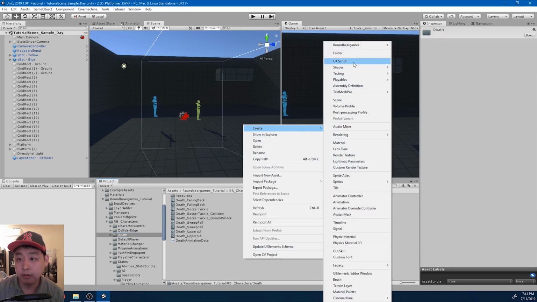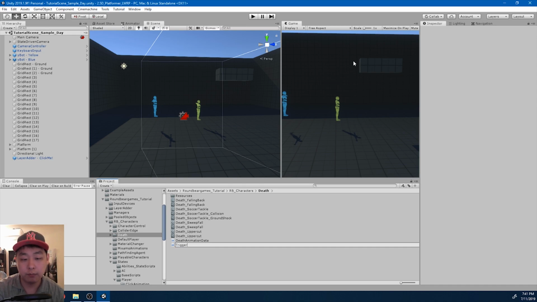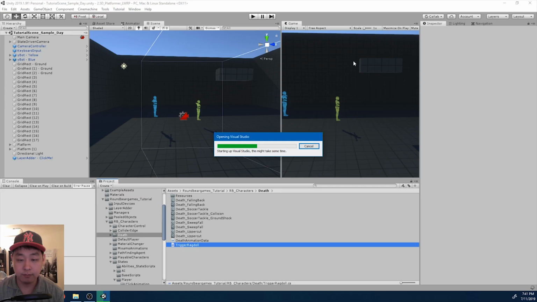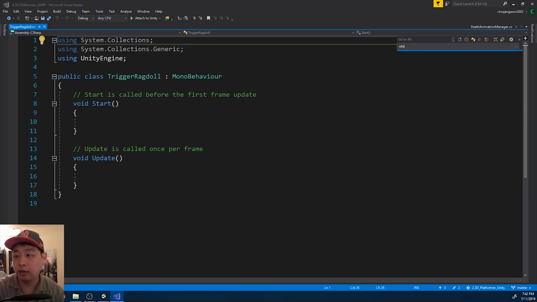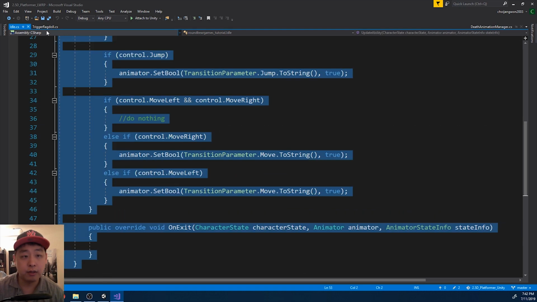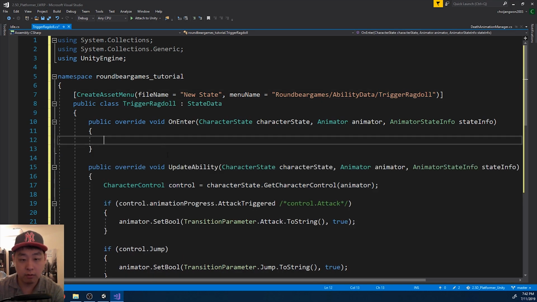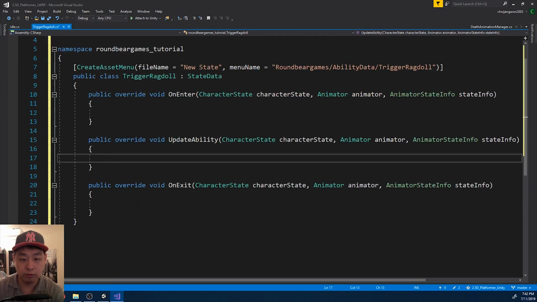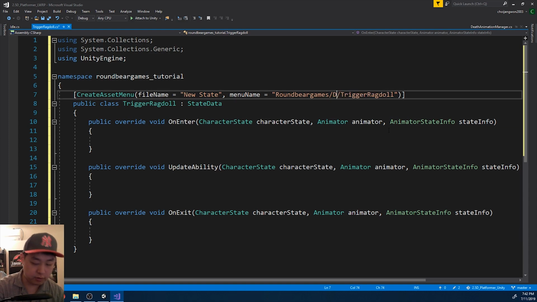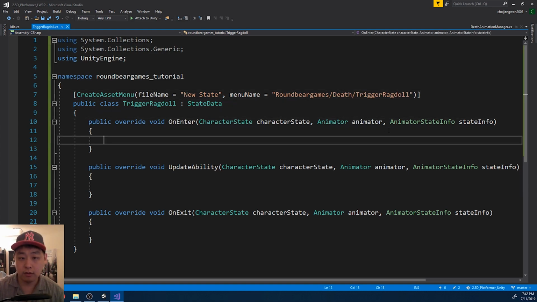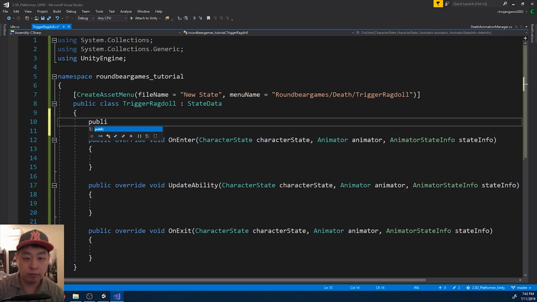I'm going to create a script called trigger Ragdoll. Go in there. I'm going to press Ctrl T to look for another scriptable object and copy the format. Change the name to trigger Ragdoll and get rid of everything. The usual stuff. And I'll also put this under the death section. I'm going to have a public variable that decides when you turn on the ragdoll. So I'll call it trigger timing.